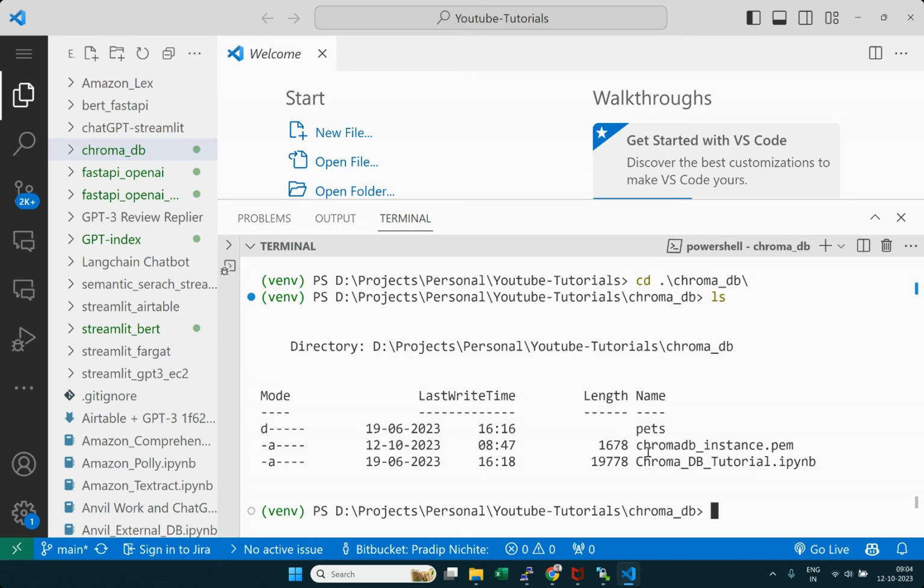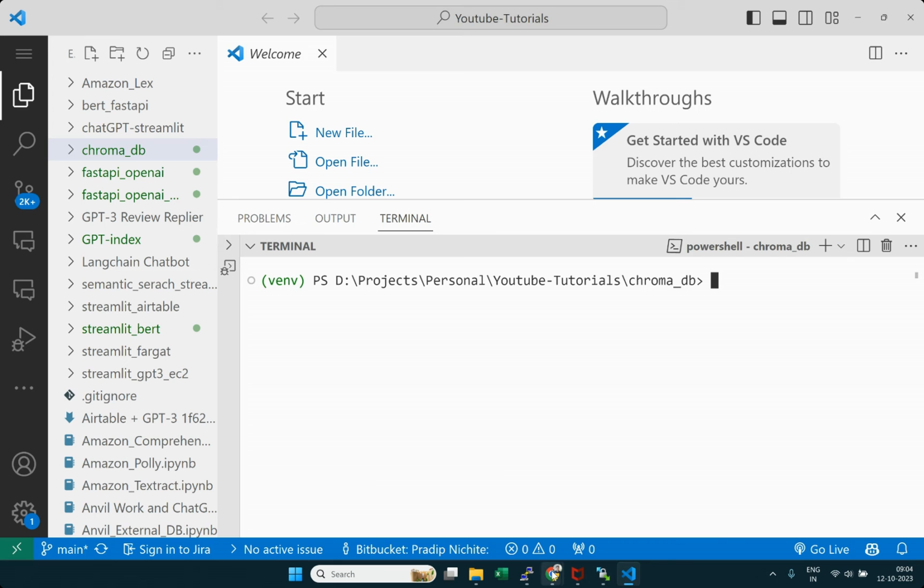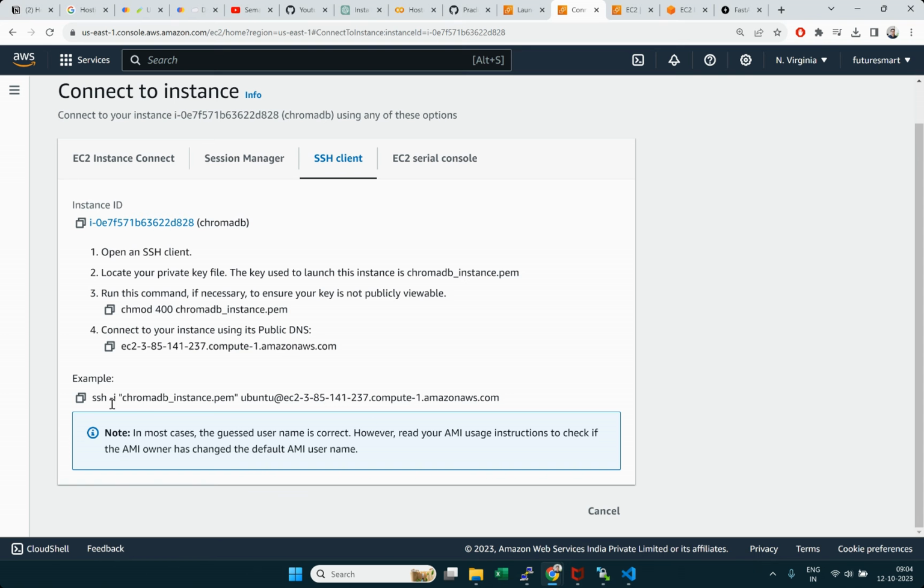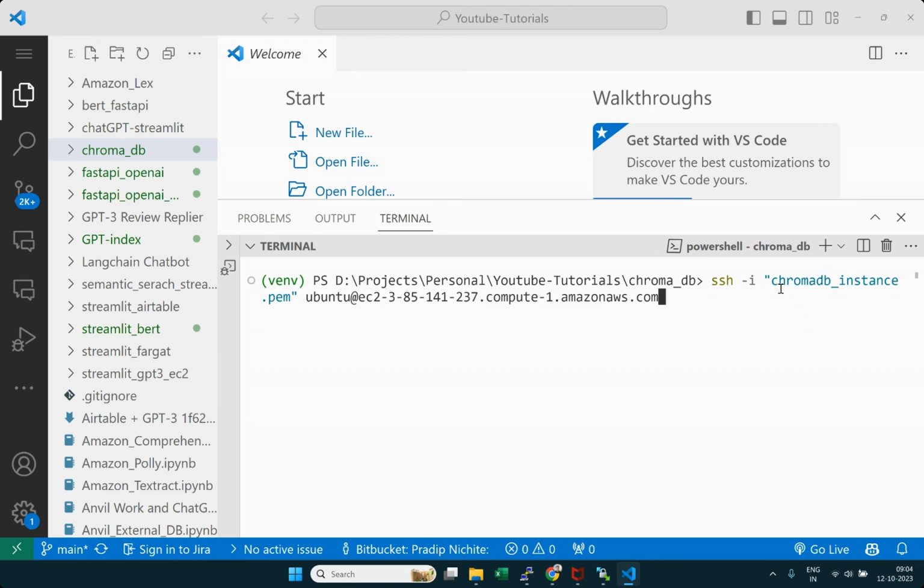Okay, so we can see our PEM file is here. Now let's do the SSH request to the server, as per the command given here. We can copy this ssh command, come here, and run it. Because this PEM file is already in the same folder, I don't need to give any path or anything extra. Oh, what happened?